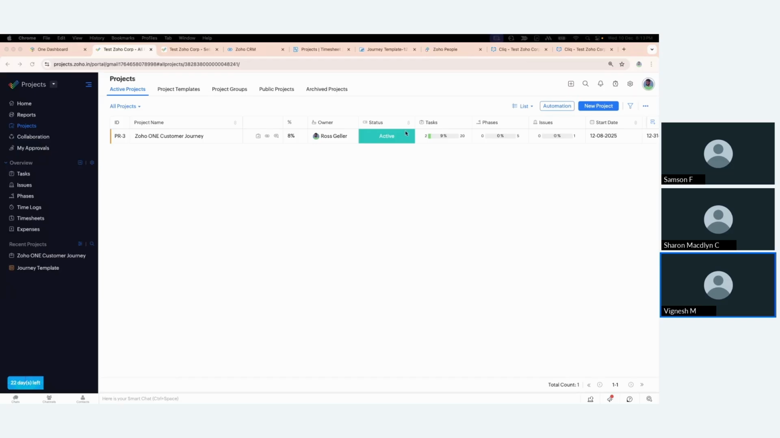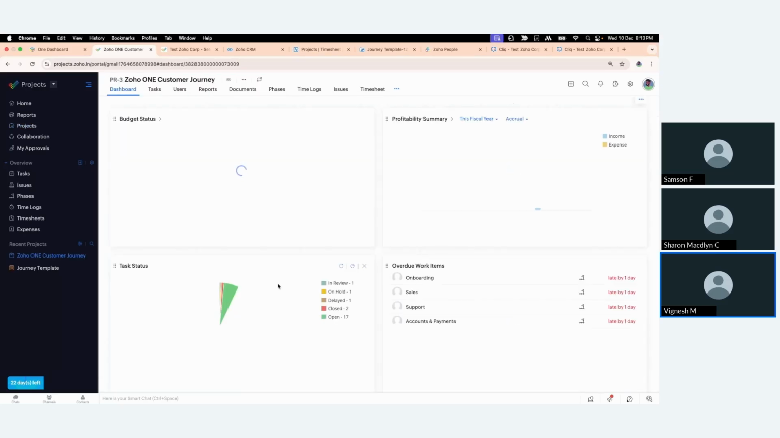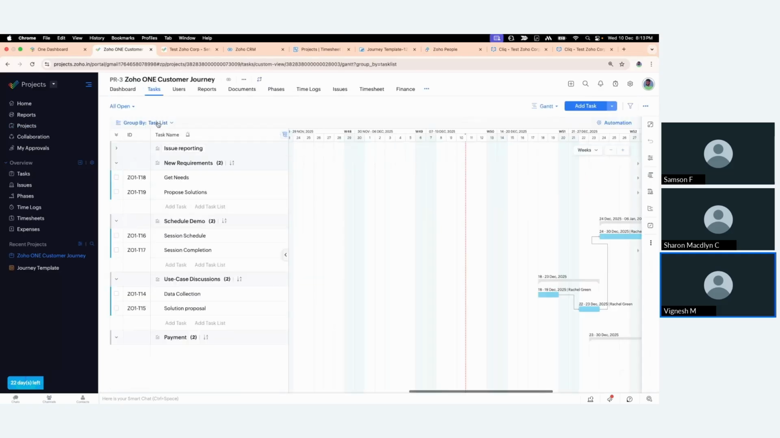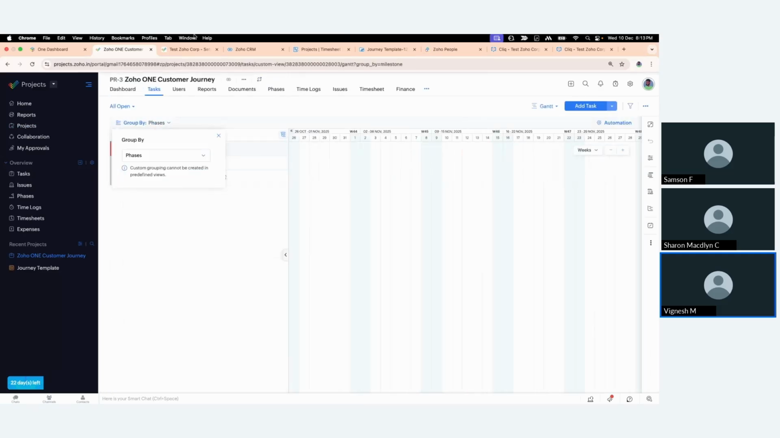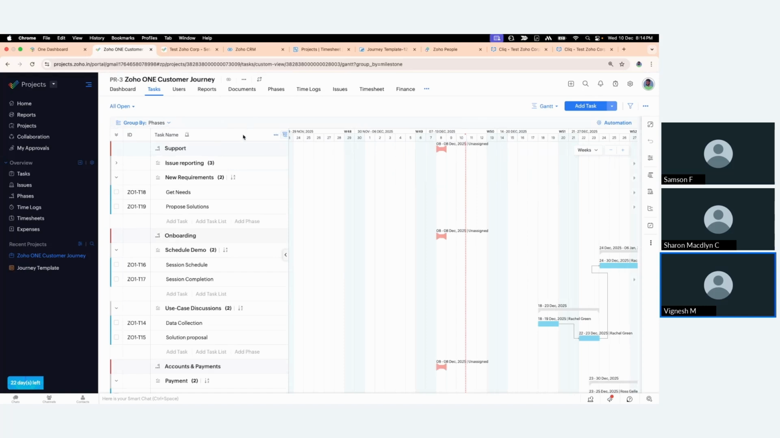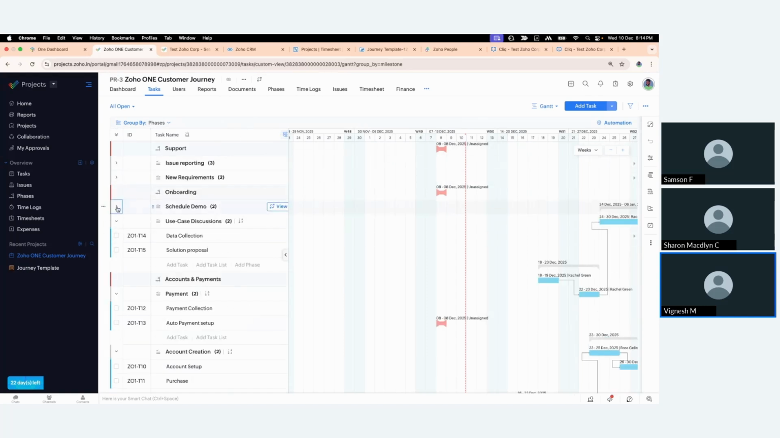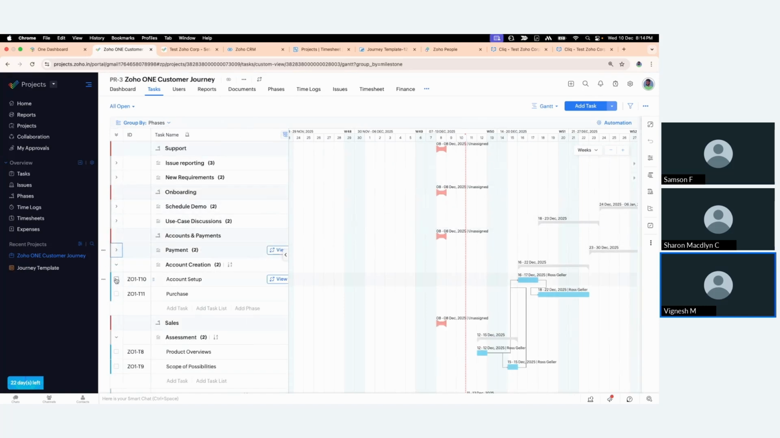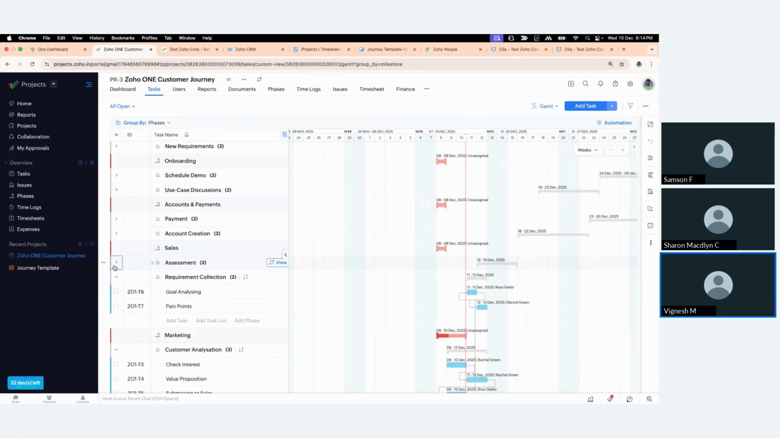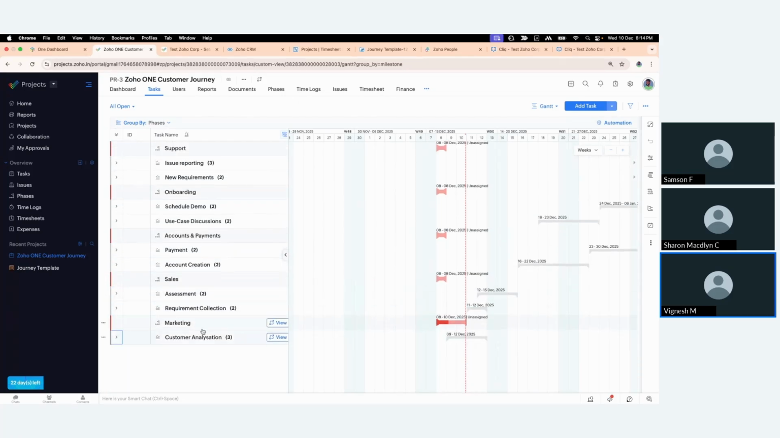So I've created the entire Zoho One customer journey, which I've just told you about, as a project with milestones, task lists, and everything sorted out. I'll group them based on the phases so you can see and follow. Yeah, here you go. So as you could see, I've grouped them by phases. Phases are nothing but the same milestones.